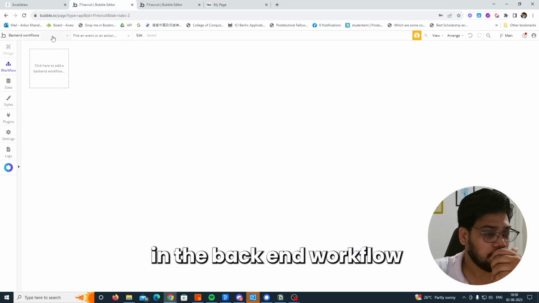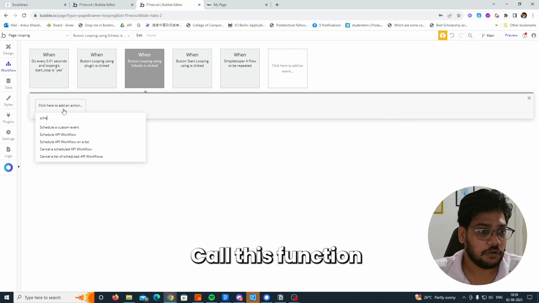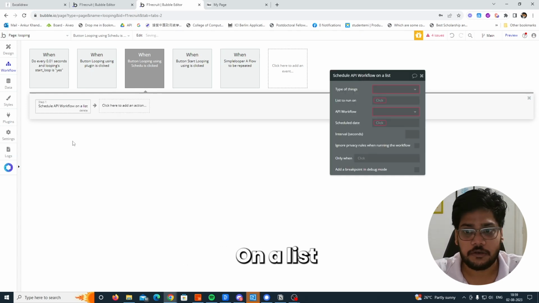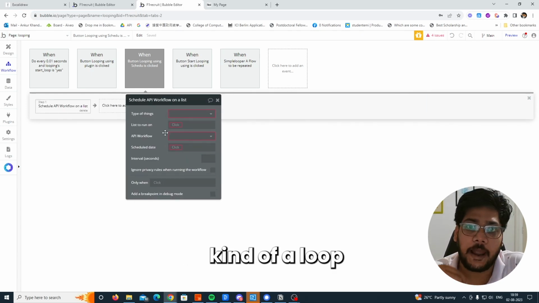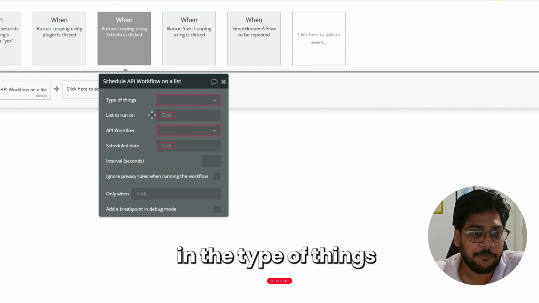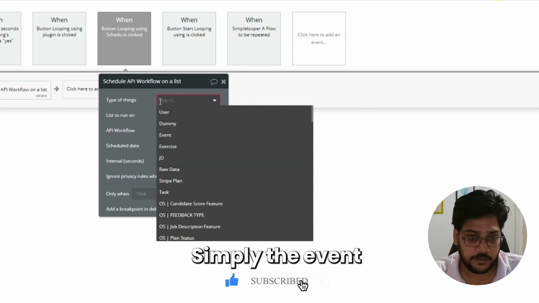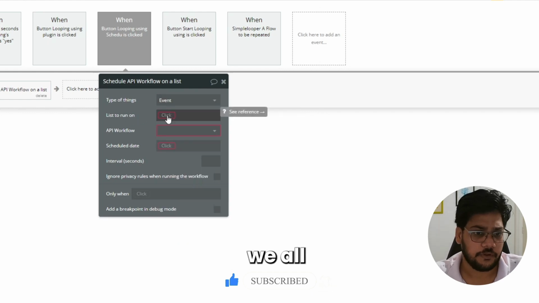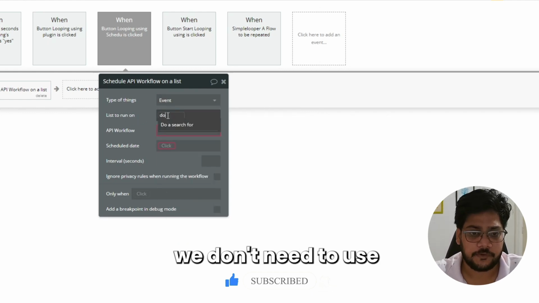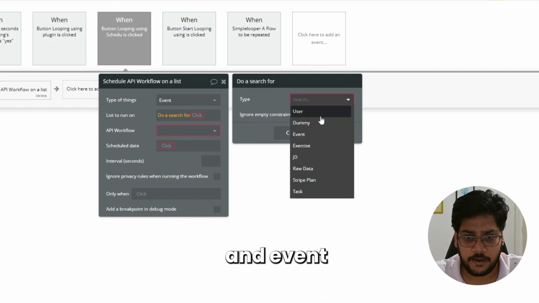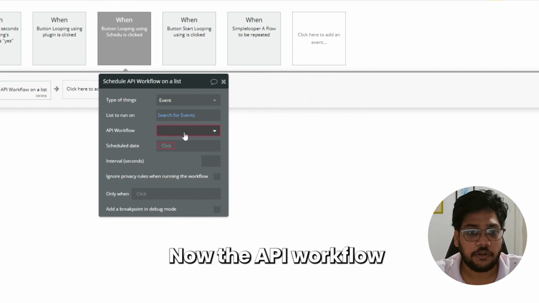In the backend workflow, when someone clicks on this button, we will call this function, schedule API workflow on a list. So that is kind of a loop. Here in the type we need to pass what type of list it is. So we will simply say event, and for the list to run, we will simply do a search for events. We don't need to use a custom state. Yeah, that's it.